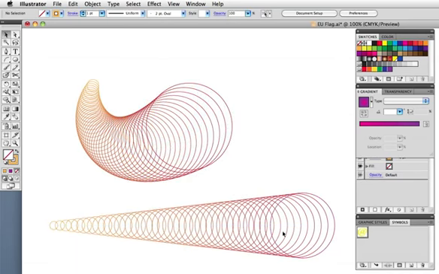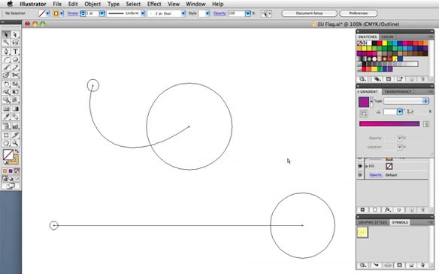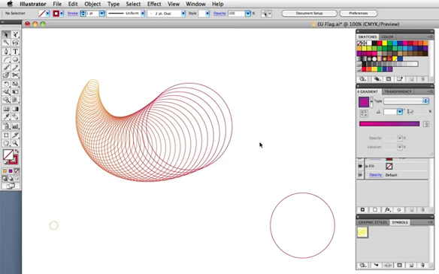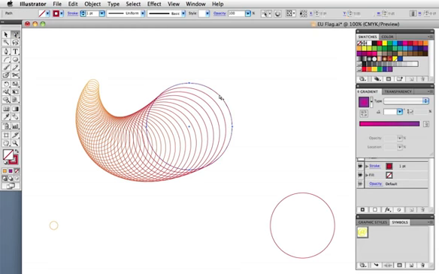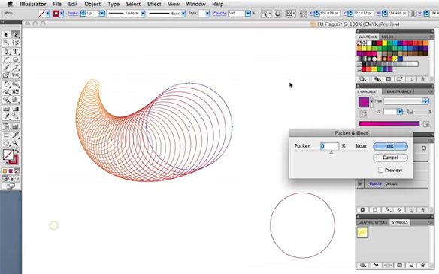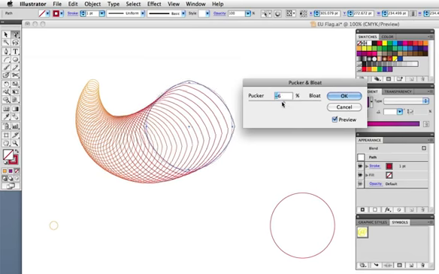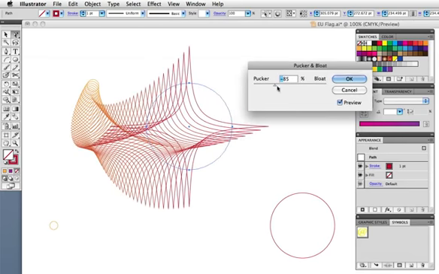Here I have a blend made from 2 unfilled circles that I've applied to an arc, and here it is in outline mode. Another thing you can do when the blend is still live, that is, before you've expanded it, is change the individual objects that make up the blend. So for example, I'm going to select just the larger circle and go up to the Effects menu and choose Pucker and Bloat, and I'll turn on the Preview button, and when I move the slider, you can see how it affects the overall blend.